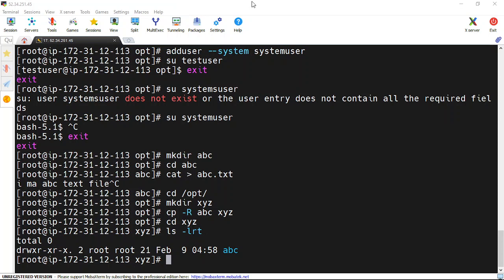mv, all in small letters. If you want a prompt, then use option -i. When you use the -i option with it, it will prompt: do you really want to copy or move it? mv -i. Let's move abc to xyz. But in xyz we already have this content of abc.